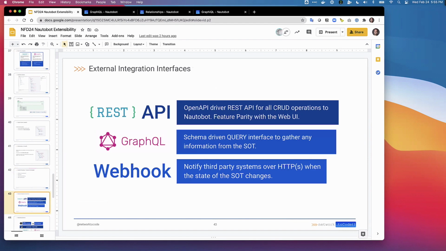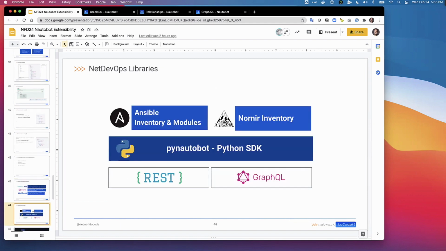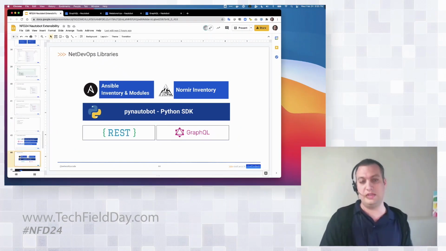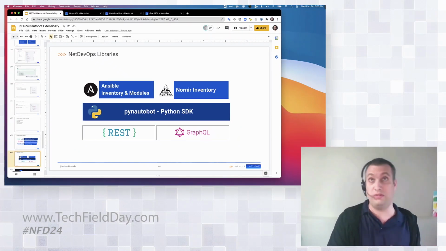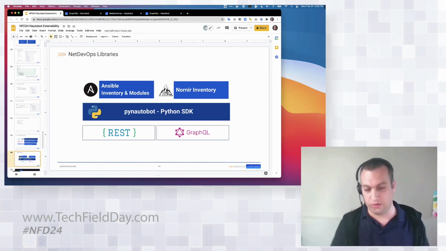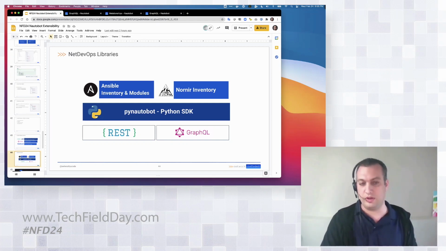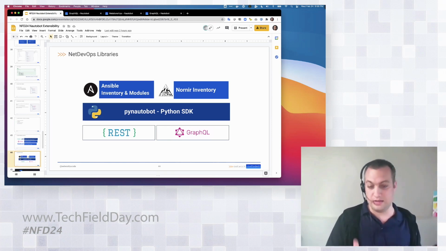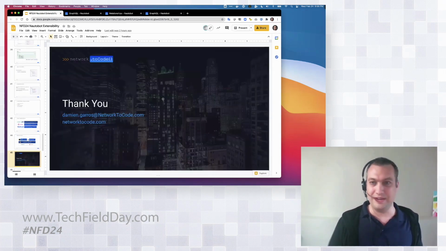Just to give you a perspective of the other integrations, we have the REST API, GraphQL, and Webhooks to integrate with the system. We're also releasing a set of Ansible modules and a Nornir inventory, and both of them are based on the Python SDK. So we're releasing pynautobot, which is a fork of pynetbox, and we added additional capabilities, for example, to talk to the GraphQL interface in addition to the REST interface. So we're trying to reconstruct the whole ecosystem to be able to consume the information that is inside the source of truth from the outside. With that, that was all for GraphQL. If there are any questions, I'll be happy to answer.